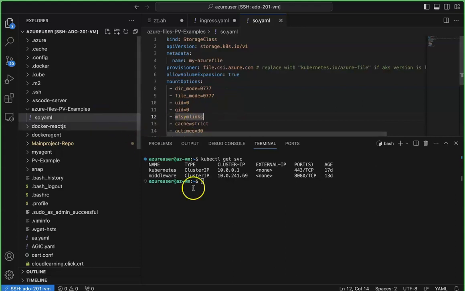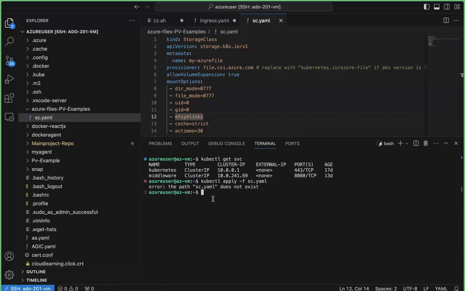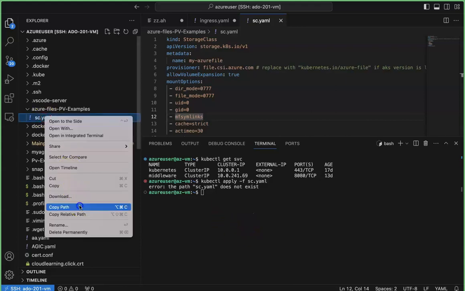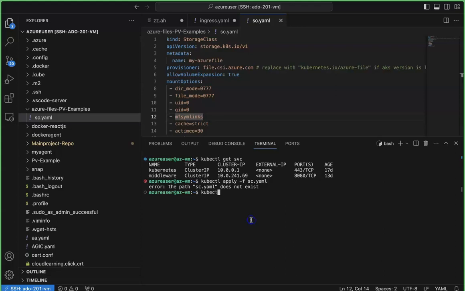Whatever the example is there, you just try to simulate the same thing. kubectl apply, I'm just applying the storage class. Apply -f sc.yaml. Just go there, I believe it is inside this particular folder. Just copy the path. kubectl apply -f, just give the path. So you just applied the storage class. That's what exactly you did.